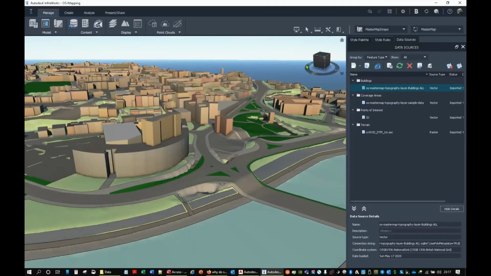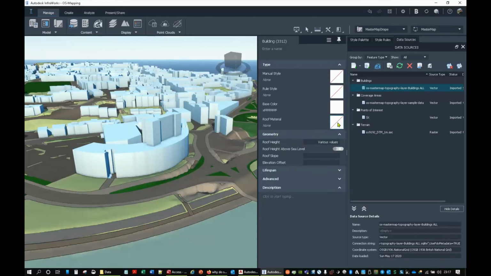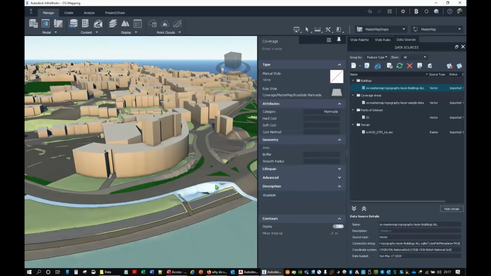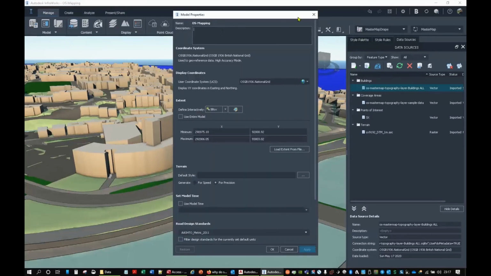Top tip here, if you want them white, because it's really hard to get them white, look, if I select all features and change the colour, you see there's no style on the manual style. There's a base colour here. I'm going to go white. And roof material, I'll just put that as white as well. They're not white. You're like, oh, why is that? That's okay, because in the model properties, no, I didn't mean that.